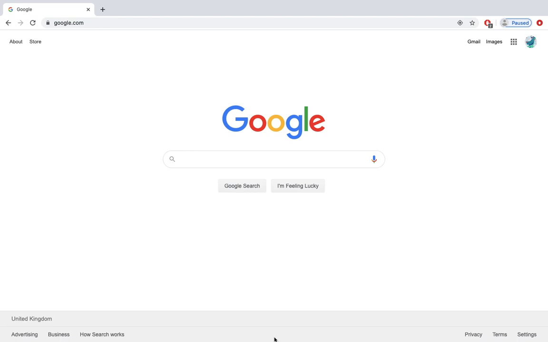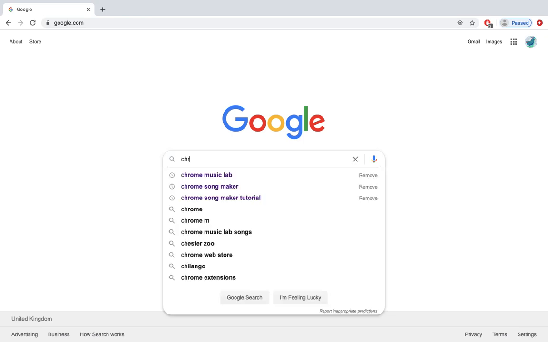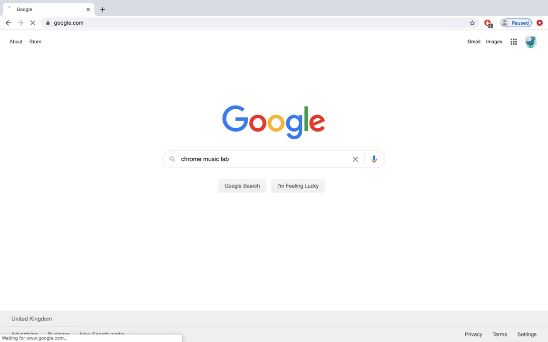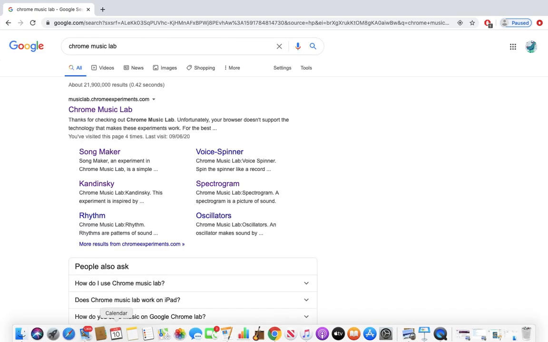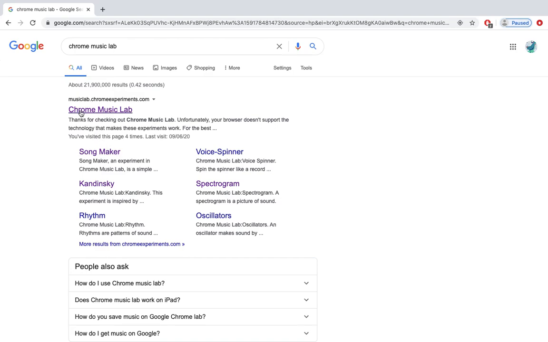Hey everyone, so I'm going to show you a really cool music program that lets you make your own beat and melody to go over the top. So, first thing you need to do is search for Chrome Music Lab and press enter. And you see the first one that comes up is Chrome Music Lab.